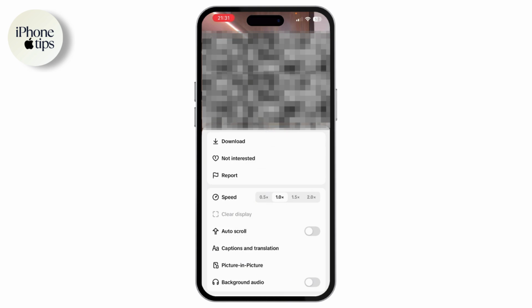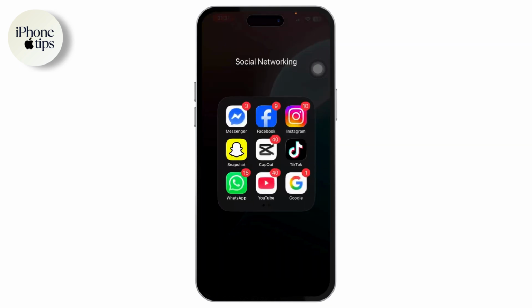But if you don't find the repost option, then you can just simply go back and update your TikTok application. After updating, your problem might be fixed. But even after updating, if you don't find the repost button, if the feature is still missing, then just uninstall the application and then reinstall the app again.